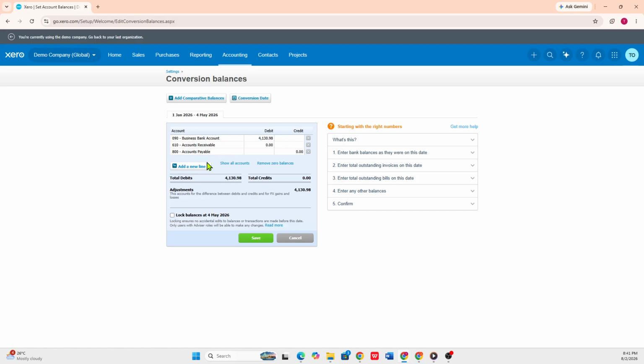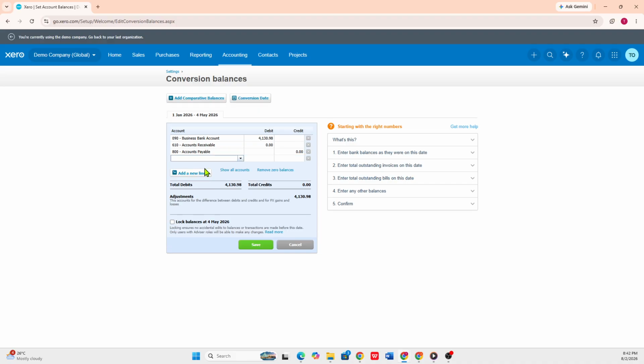Once you're on the Conversion Balances page, you'll see a list or table containing your bank accounts. Review the list and find the account you want to update. When you've located the correct account, click Add a New Line. This allows you to enter an opening balance for that specific bank account.